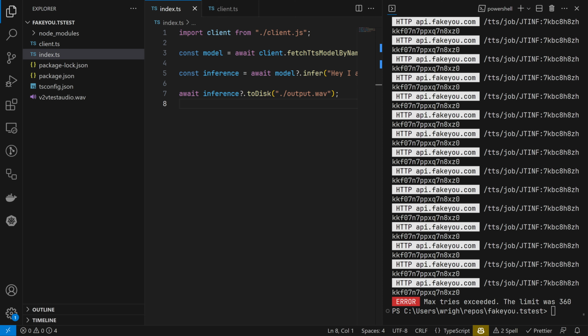Right, so unfortunately, the anonymous limits, well, the queue is massive at the moment. As you can see here, we've got the error, max tries exceeded. It polls once every second, and it did it 360 times, which is 6 minutes worth of waiting. So clearly the package has a safeguard there to avoid just waiting in an infinite loop.